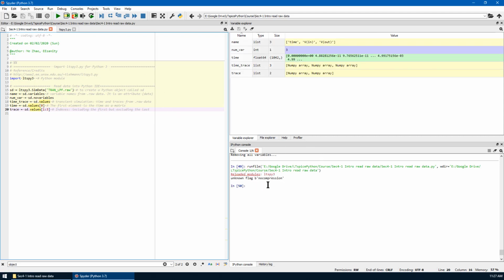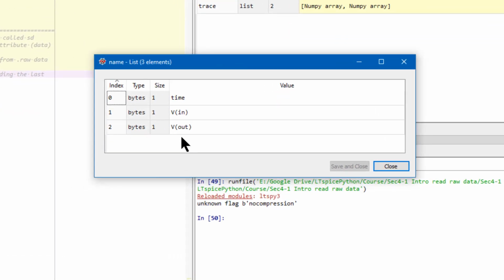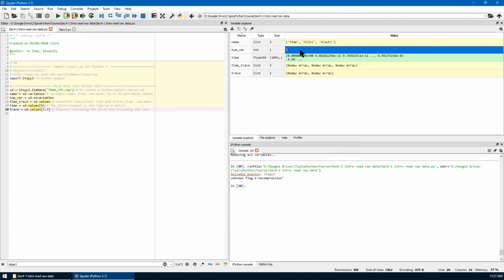Let's go to Variable Explorer. Let's first check the name variable, which is a list of 3 strings. Double click, you can see the three names are here: time, vin, and vout. Notice that the index starts from 0 to 2 for 3 elements. The number of variables is an integer, simply 3.